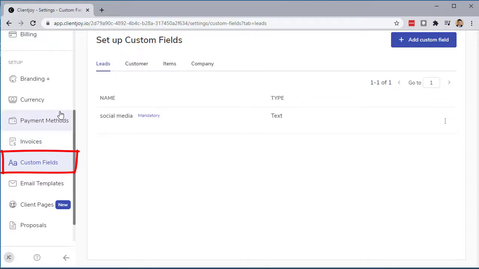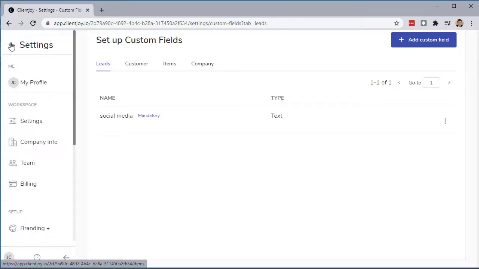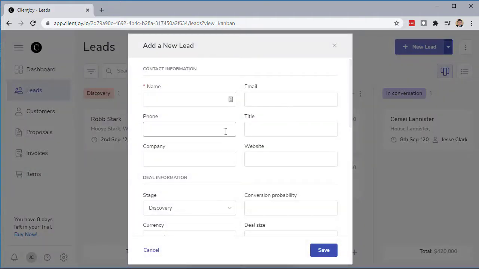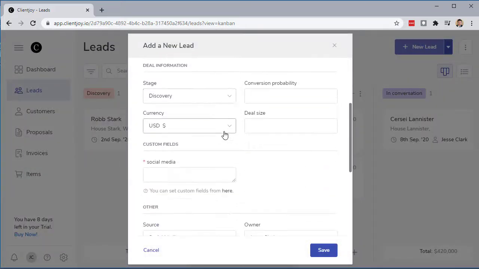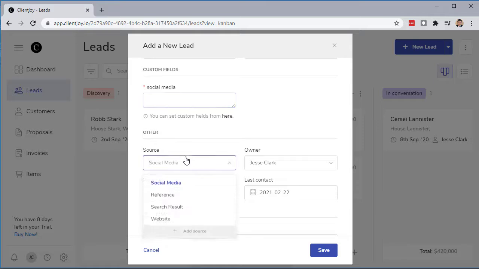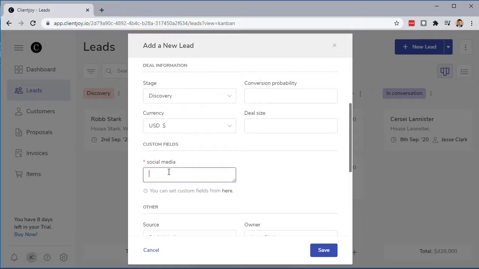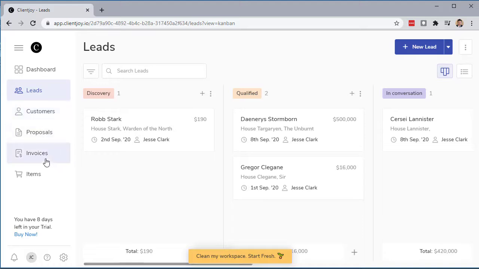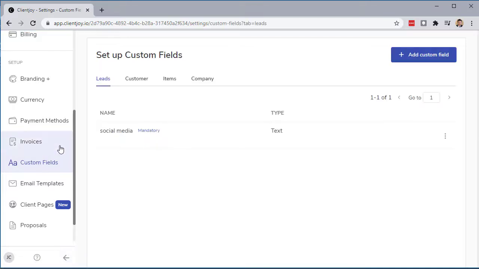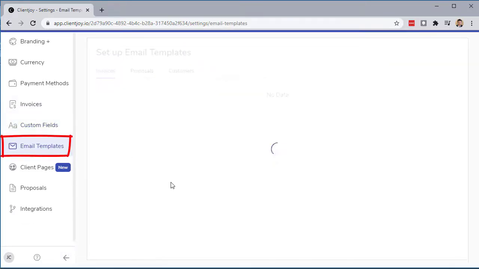Now, if we go back for a second and go to our leads, and we want to add a new lead here, you can put all this information in, and then you will see that the custom field social media is there for you. It already has one available built into the system, but I think you get the idea that I can add as many custom fields as I want. Okay, all right, going back to settings and custom fields, let's move on down here to email templates.